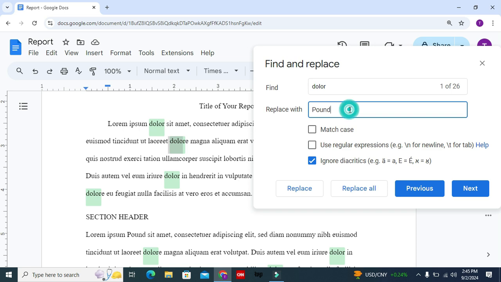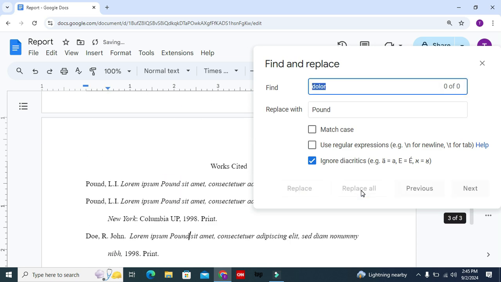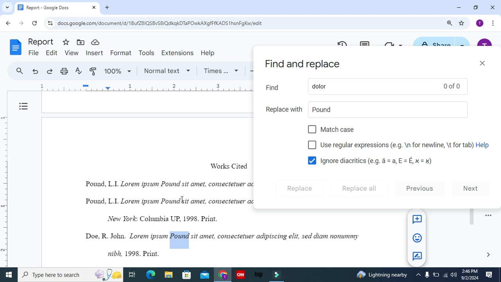If you want to replace all at a time, just click on replace all, and look, all dollars are replaced with pound. This is the easiest way to find and replace a word in Google Docs.